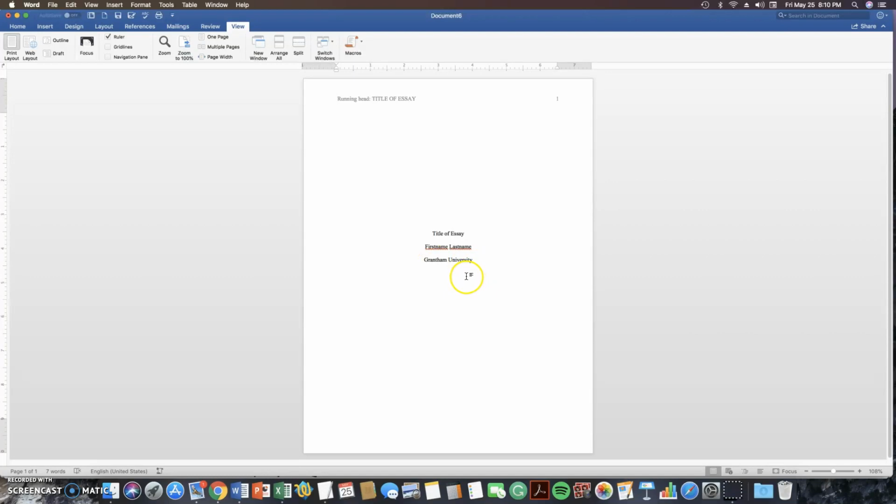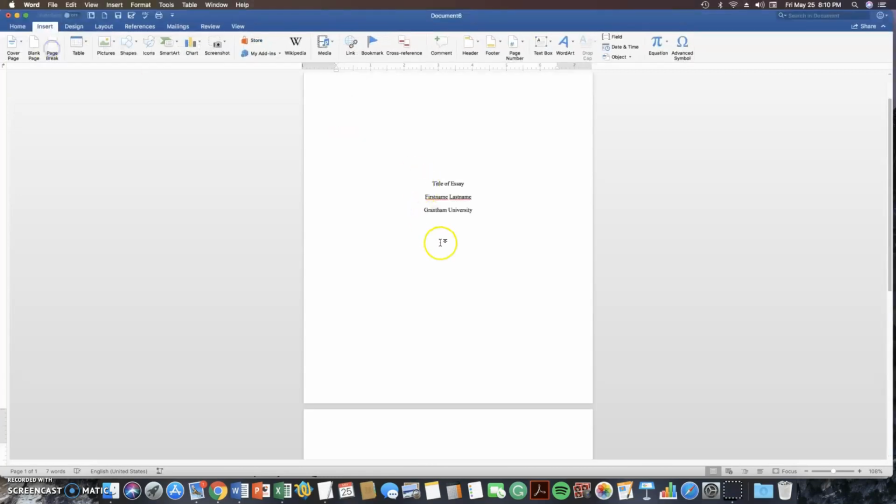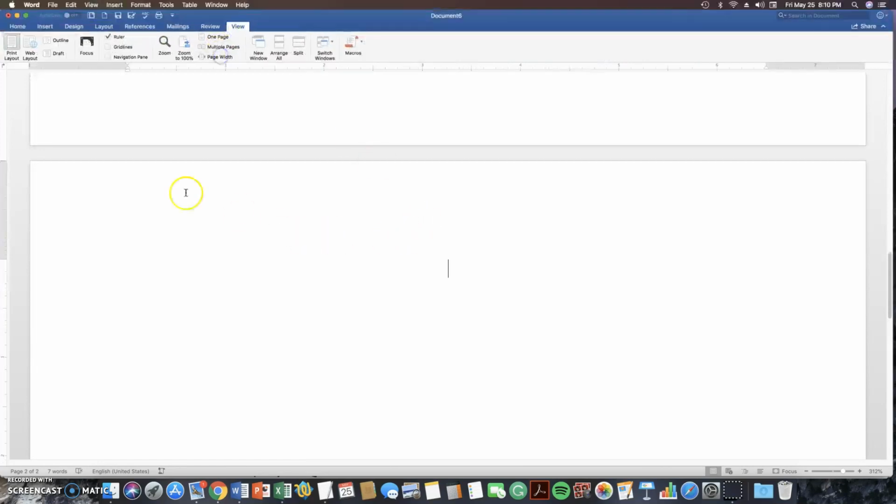But now we want to make sure our second page is set correctly. So to do this, we're going to click the Insert bar, and we're going to choose Page Break. That's going to open up a brand new page, and it's going to add it. And now I'll set my view a little wider again so you can see it.